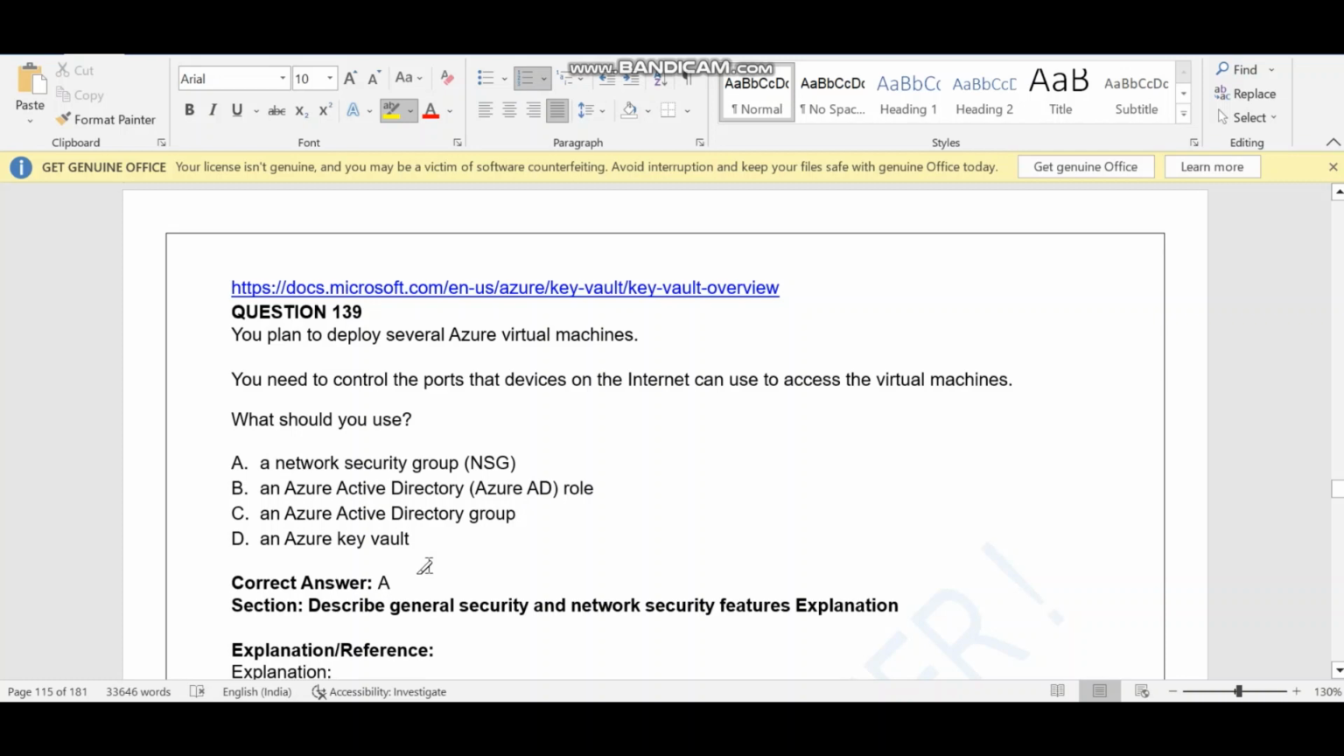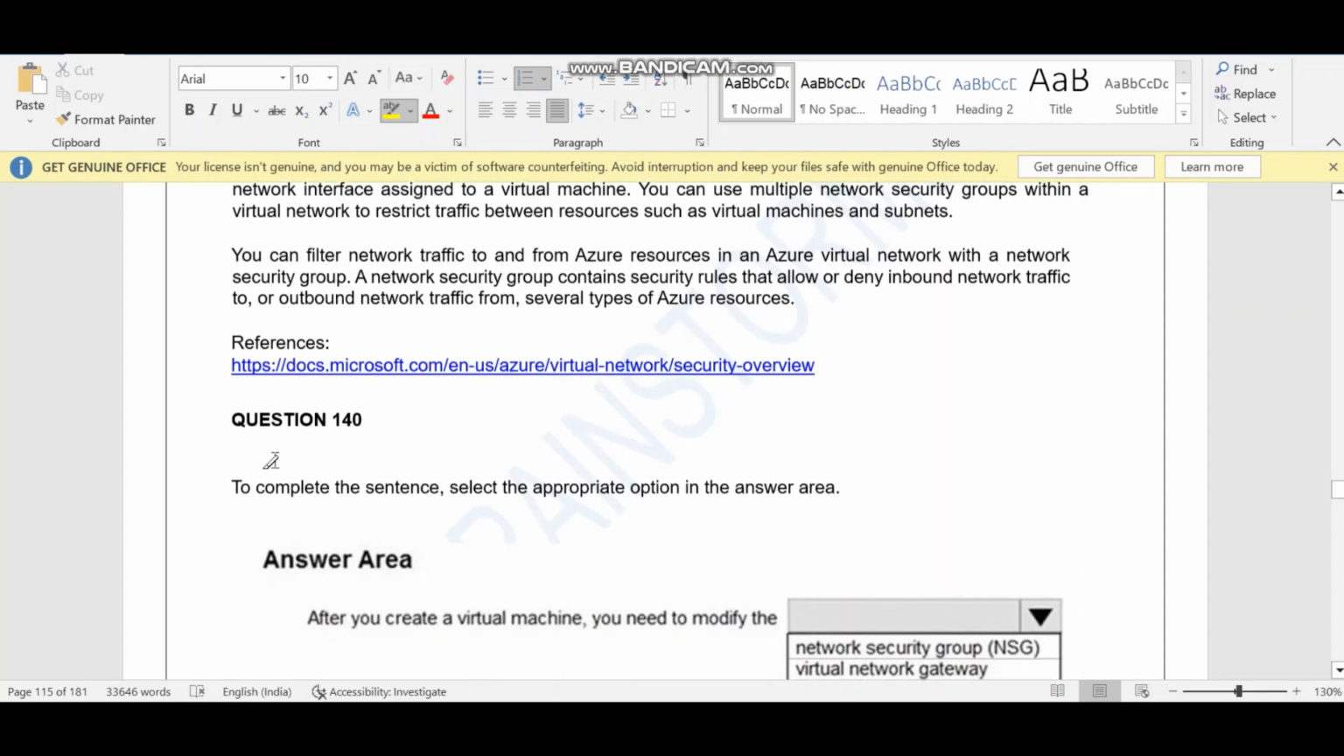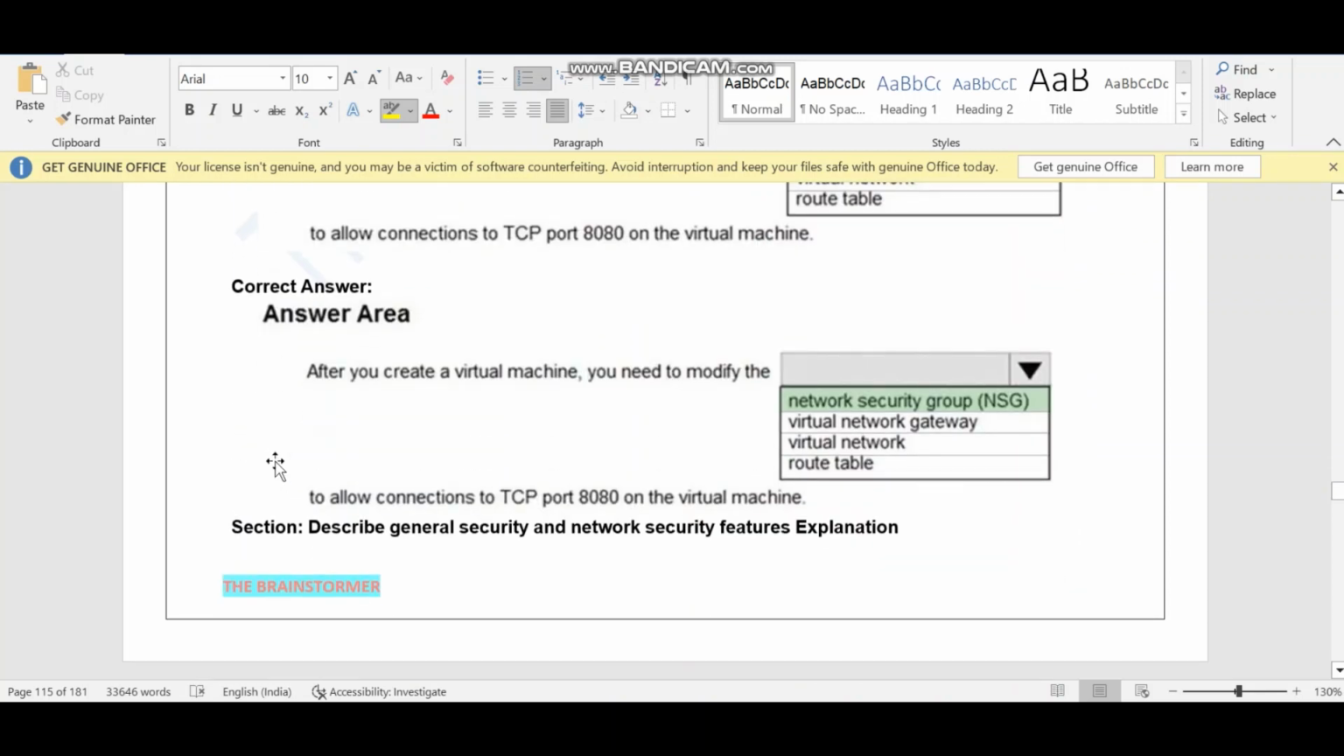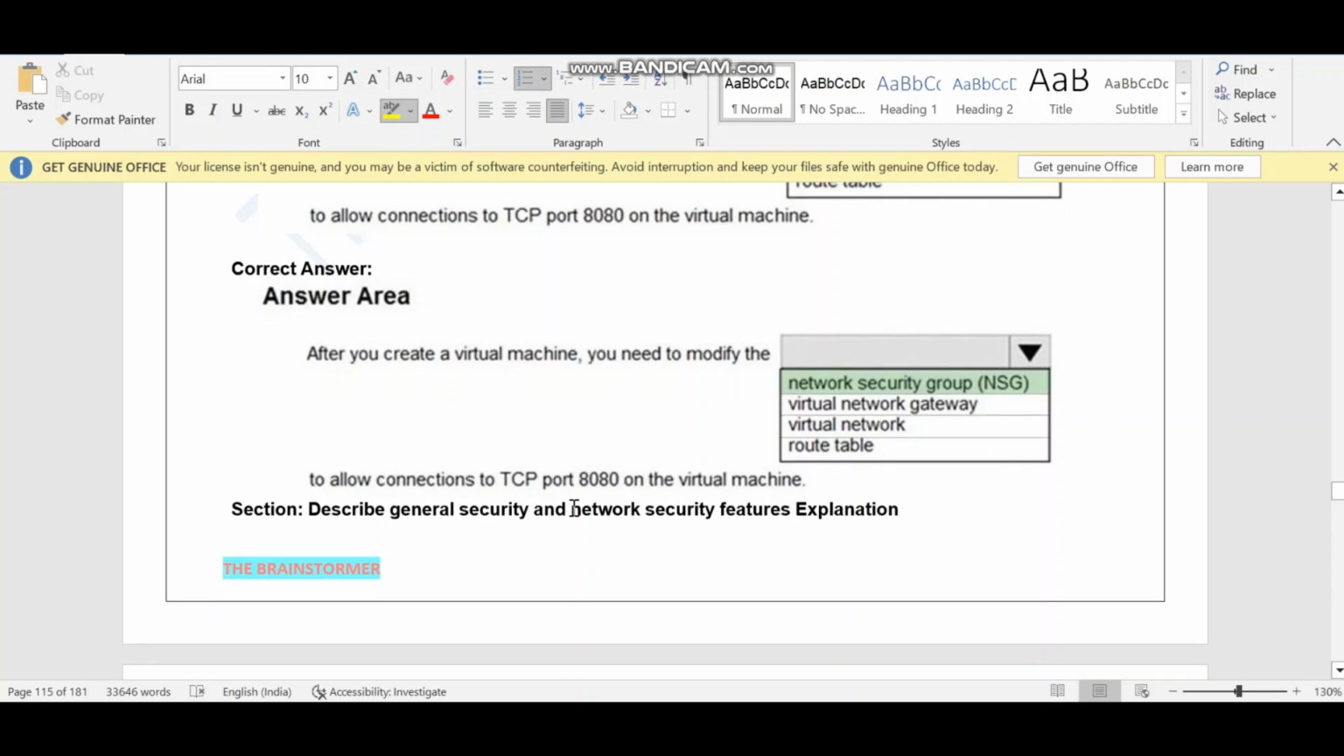Question 139. You plan to deploy several Azure virtual machines. You need to control the ports that devices on the internet can use to access the virtual machine. So for that we use NSG, Network Security Group. Question 140. Complete the sentence. After you create a virtual machine, you need to modify the NSG, Network Security Group, to allow connection to TCP port 8080 on the virtual machine.